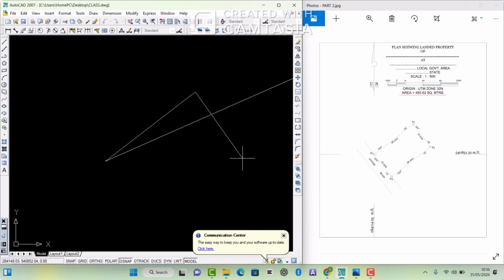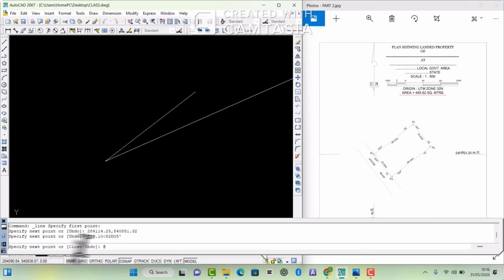The distance there is 16.25. So how do we go about it? You hold your shift key down and the 2 to bring out your @ sign. Now once you've brought out your @ sign, you can now input the distance, which is 16.25.